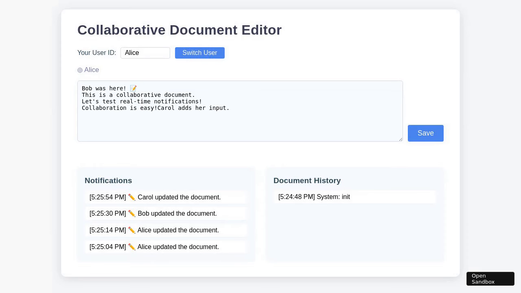Finally, the user switches back to Alice by updating the user ID and clicking Switch User again. The interface responds with an updated notification. The view scrolls smoothly from the top of the application to the bottom and back, demonstrating the seamless multi-user collaborative experience powered by the observer pattern.